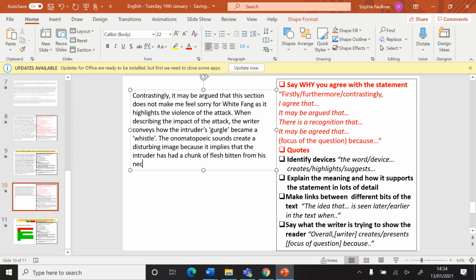So in the extract we see White Fang digs his fangs into the man's neck, and that indicates that a piece of flesh has been removed. Therefore, when he is trying to breathe, it creates this awful whistling sound, because maybe his voice box has been damaged or something. Okay, so I'm going to develop this a little bit more precisely.